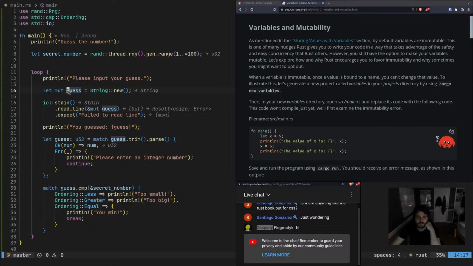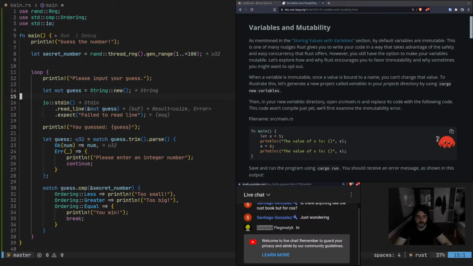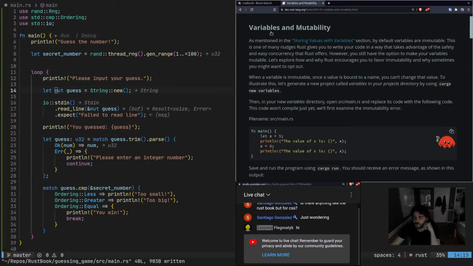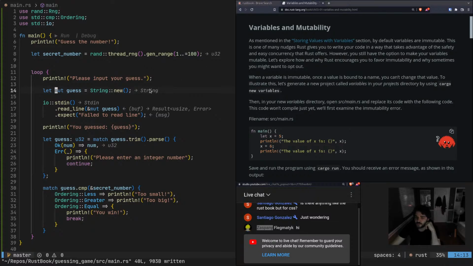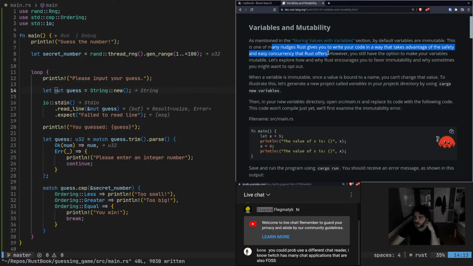So anyway, we had to make guess mutable because we were making a new string and we wanted to change it. Otherwise, the compiler will throw up for us. If we save that, it'll tell us over here we can't borrow guess as mutable. So yeah, things are immutable by default. This is one of the many nudges Rust gives, whereas in C, things are not immutable by default. It's one of the many nudges to write your code in a way that takes advantage of safety and easy concurrency.